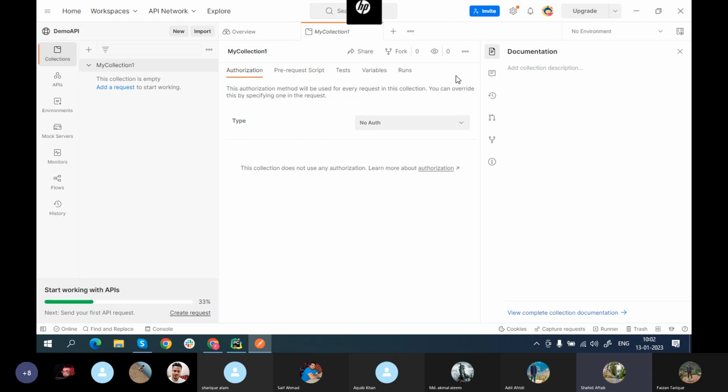Once you look at the left side, you have my collection with a drop down. If you scroll down, this collection is empty. Add a request to start working. Correct. Whatever we have created right now is a collection, and this collection has nothing, because a collection will contain n number of requests, or it can contain folders which contain a number of requests.